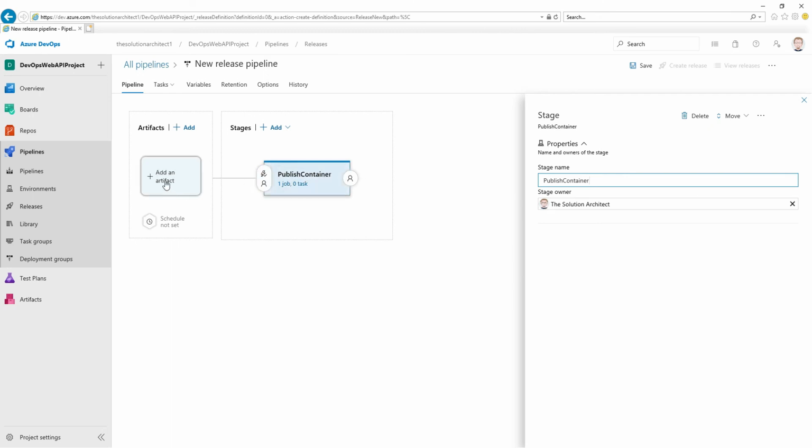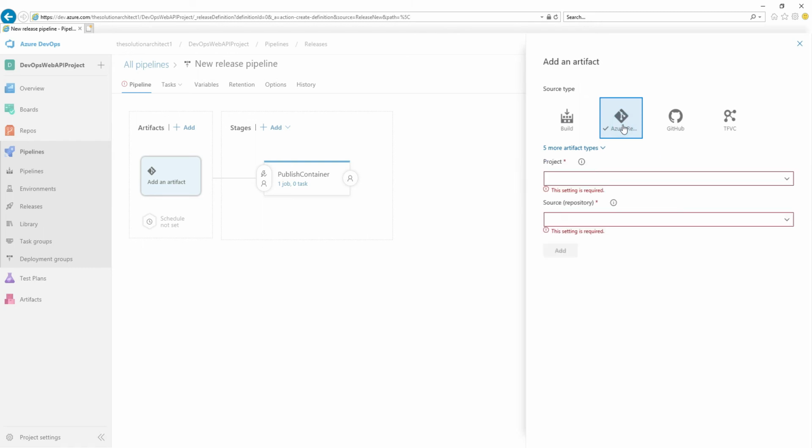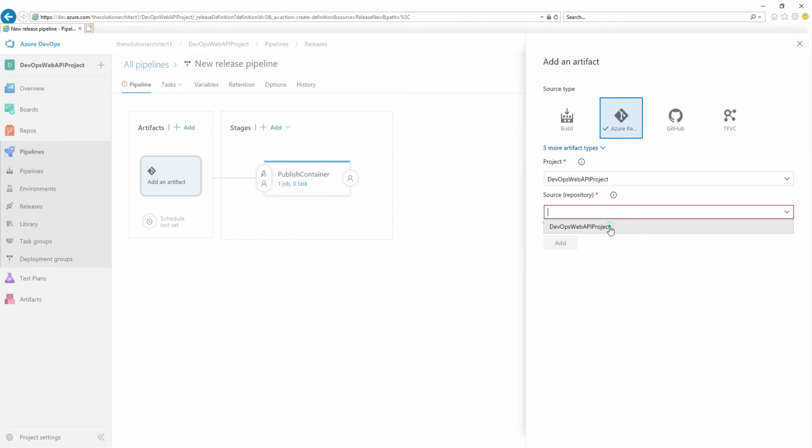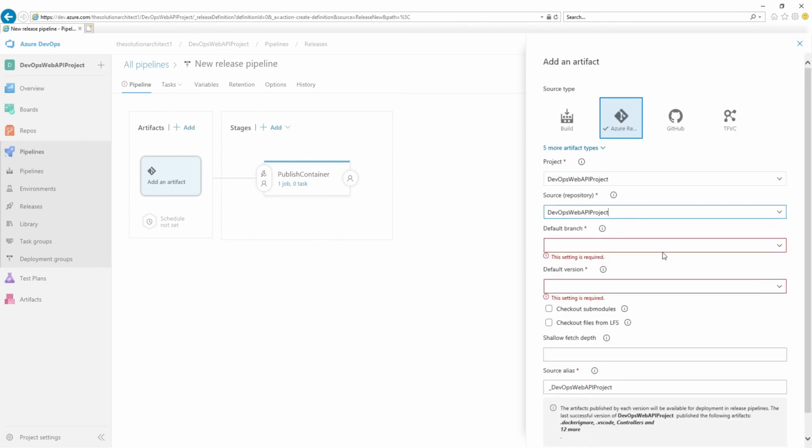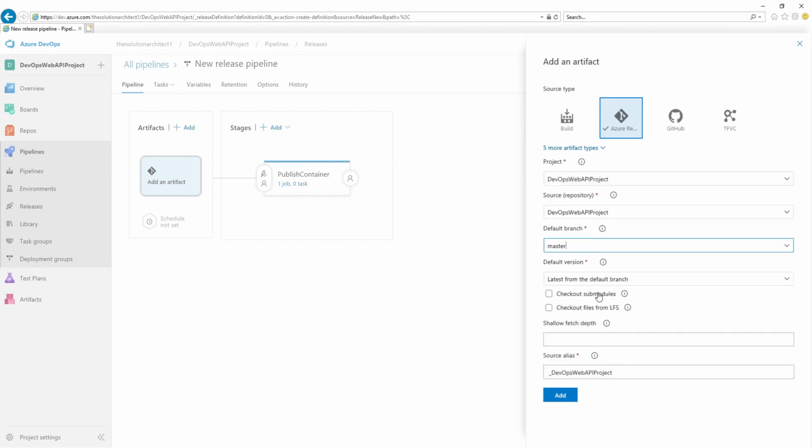You need to select an artifact. You can call this whatever you want, and then go to add an artifact. Now, because we want to build a Docker image, we don't want to build it from a DLL that's already been built by the build process. We want to build it from the source code and use the Docker file to build that image. That Docker file, you just made a change in your source code. So you select the branch that you've got, it will select the latest version there, and you click add.